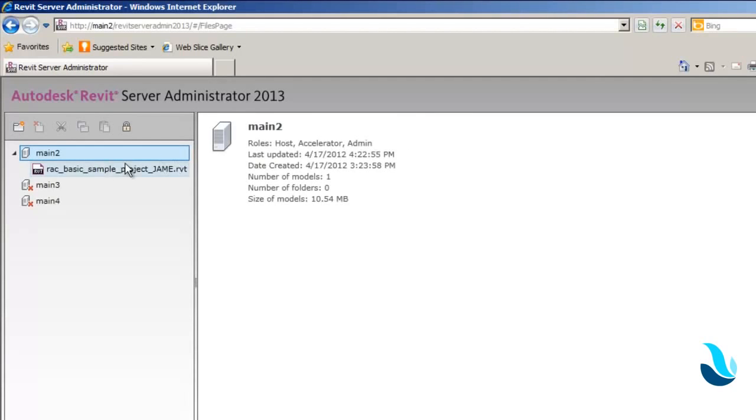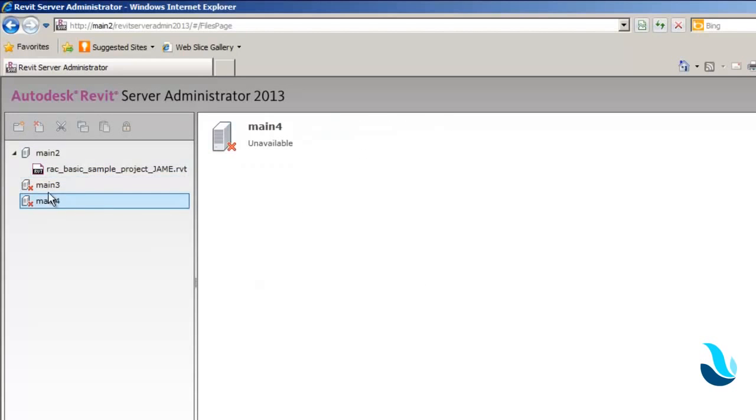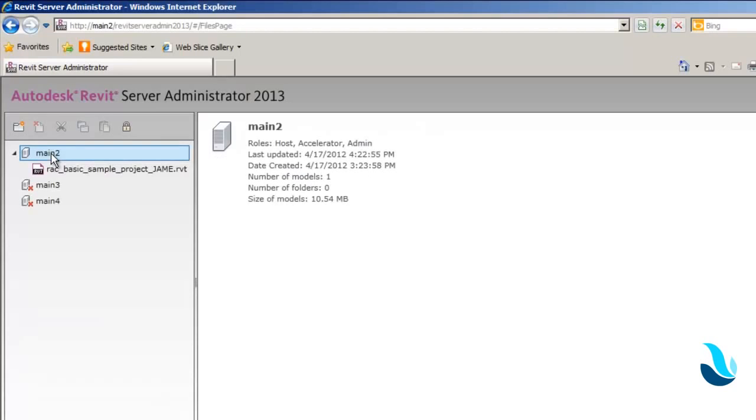And right there on the left. Servers that are connected are shown, and servers that are disconnected are unavailable. And you also see the roles that main2 plays: host, accelerator, and admin.